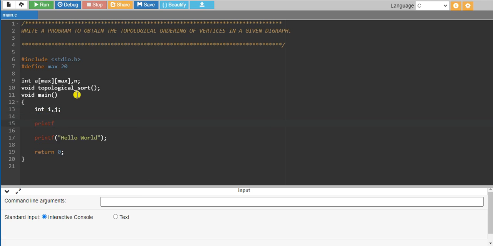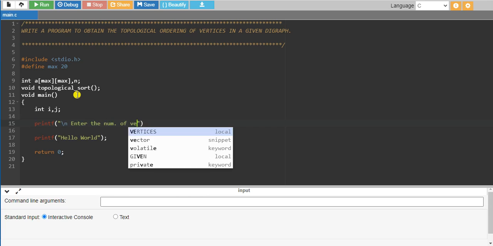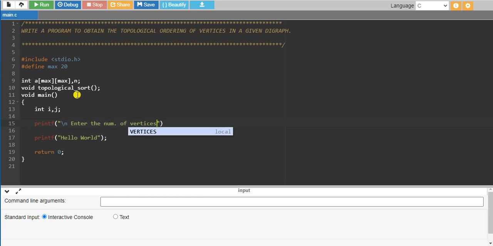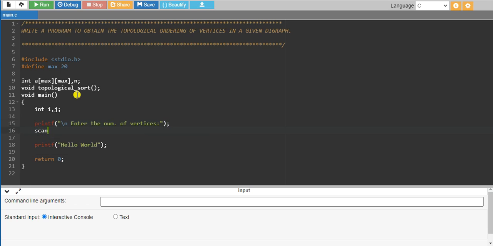Then I'm going to ask the user how many vertices the directed acyclic graph should have. For that I'm going to ask the user to enter the number of vertices. Then I'm going to read this value with the help of the address of n with a scanf statement. It is scanf %d, because it is an integer number, it will be identified by %d that it is an integer. So the address of n will be read with the help of this scanf statement.